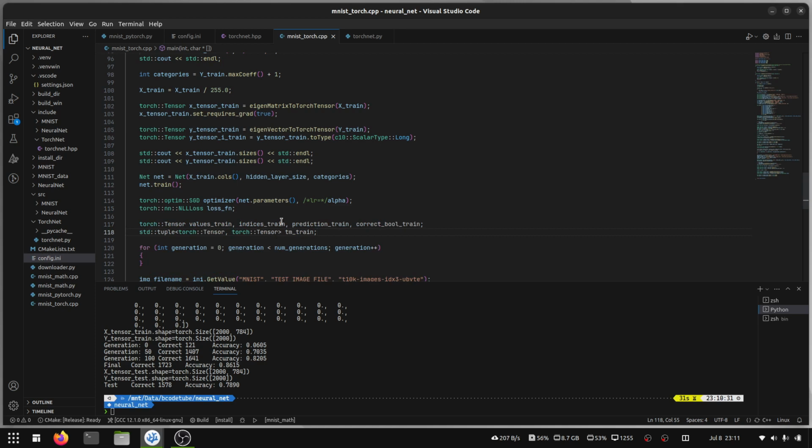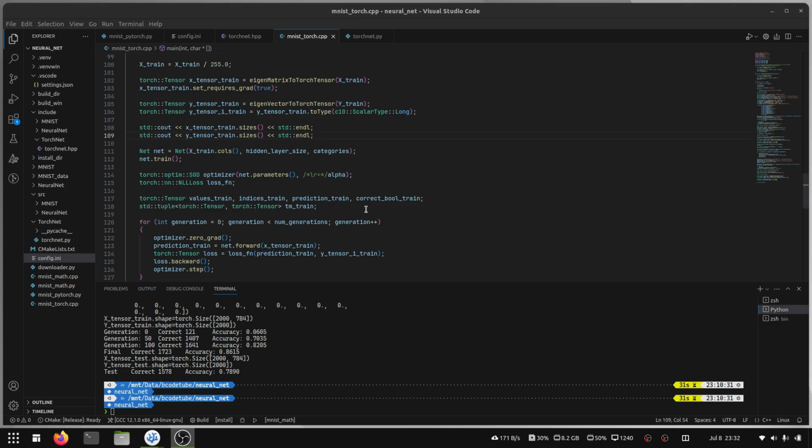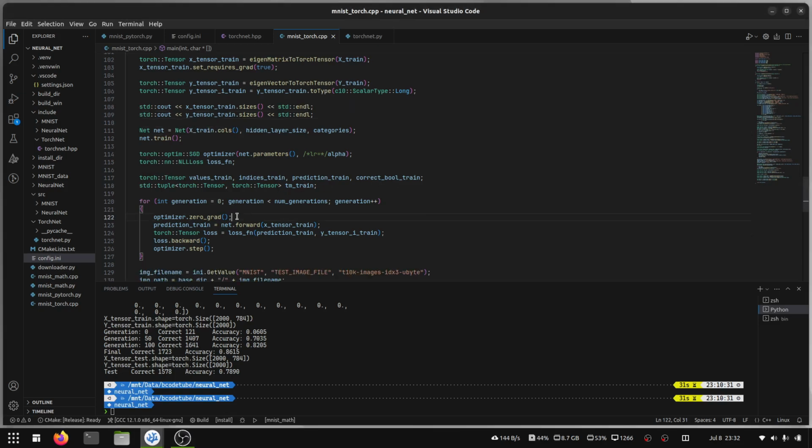We are gonna need these tensors. Here we tell the optimizer to zero the gradients. We forward the x tensor into the network to get the predictions. We forward the prediction and the y tensor into the loss function. We backward the loss function, and we step our optimizer.